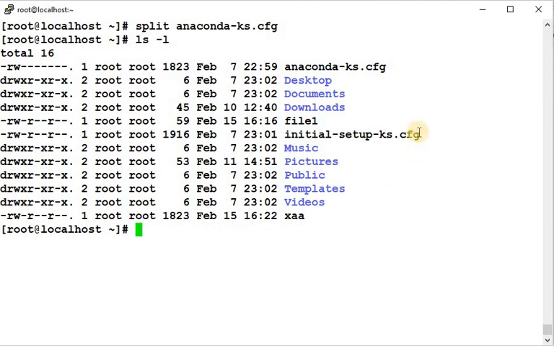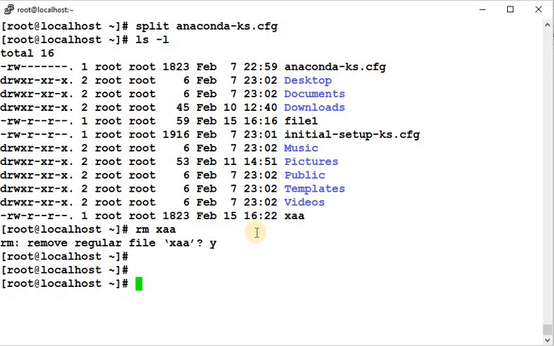So in this manner you can create a file, but if you want to split, I am removing this xaa, otherwise it will get overwritten. I don't want that.